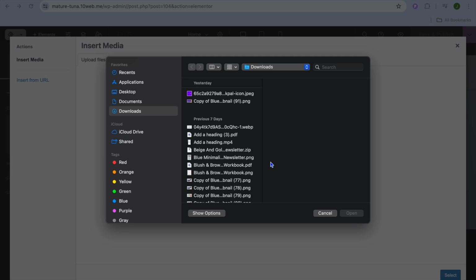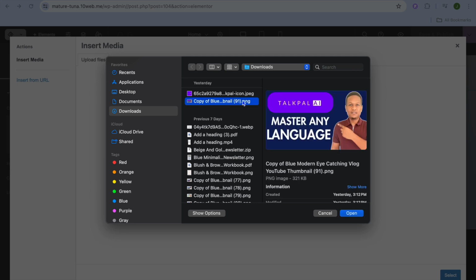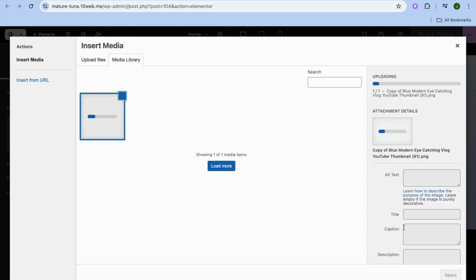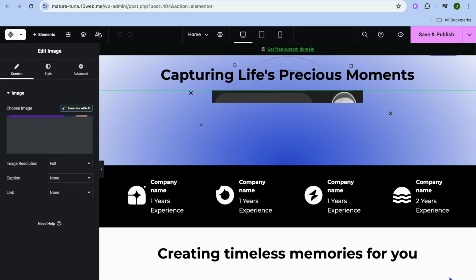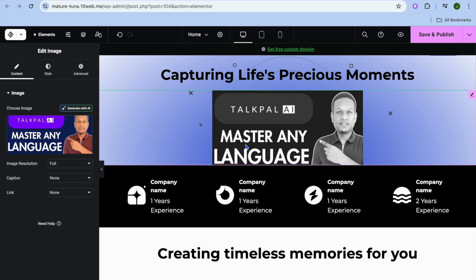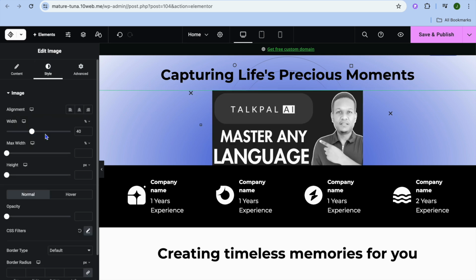Let's say we were to tap on choose image, and I'm just going to select a random file. So for example's sake, let's say I were to select this thumbnail, and I'm going to tap on open. After you have done that, you'll tap on select in the bottom right hand corner. So you can see how it looks, and from here you can increase the image resolution and so on. You can also tap on style, and from there you can see different editing features. And this is how you'll be able to edit each section.